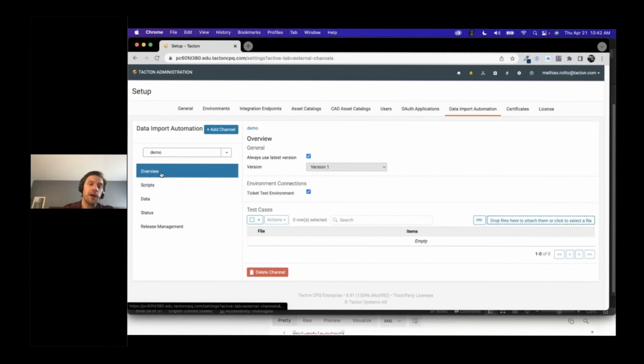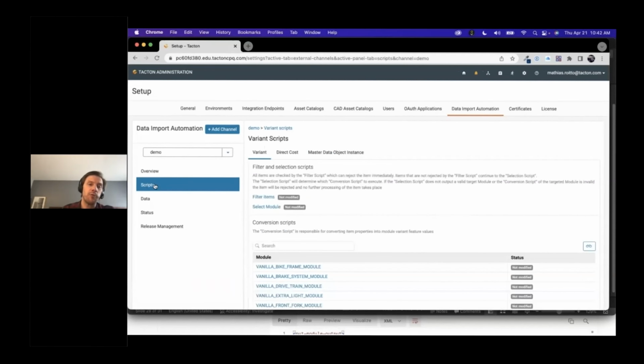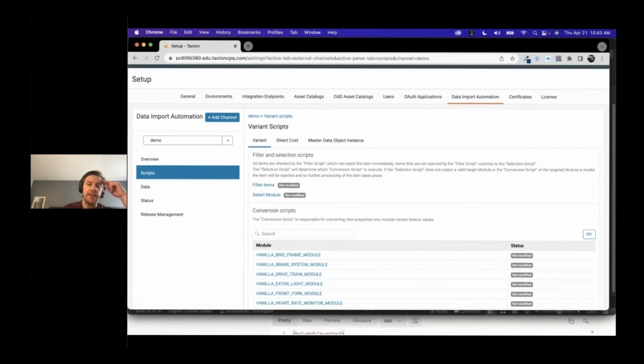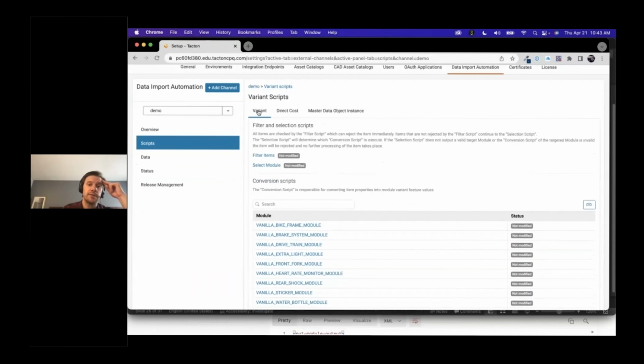And how this is being treated is, if you move over here to scripts. Scripts is a way for us to take the data that comes into this channel over the API and start mapping it. And as I mentioned, we have variants, we have direct cost, we have master data objects, etc. But I'm going to focus here on the variants as it is right now.